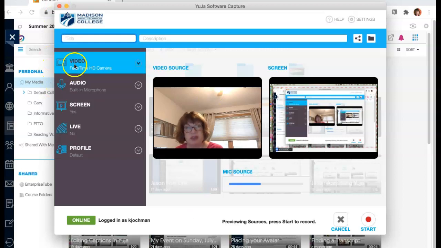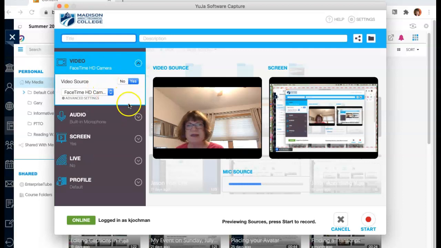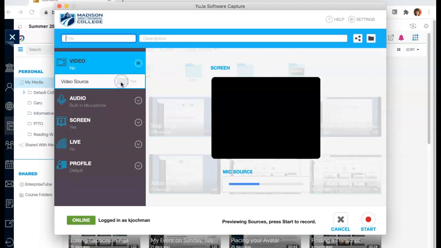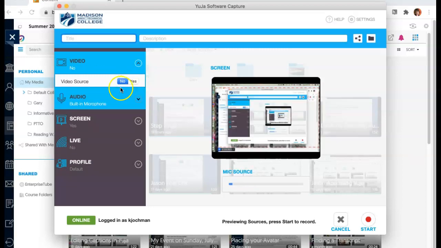So right here we have the video button. I access the drop-down menu and it asks if I want to display the video source. Sometimes you want a video where it's just you on the screen. Sometimes you want a video where it's you and your desktop. And sometimes you just want the desktop. And you have a choice of which particular camera you might have available to select from as well. So I'm going to select no, and you'll no longer see me because I just want a video that displays my screen.